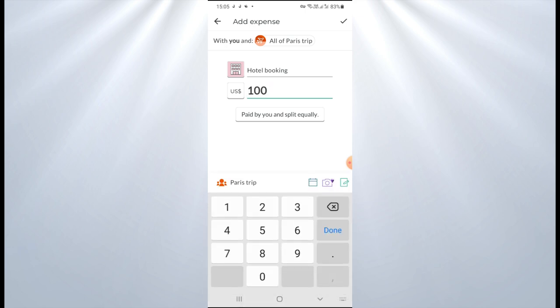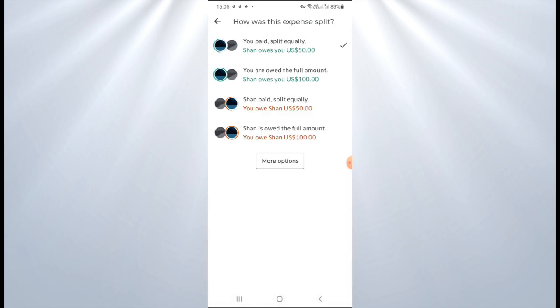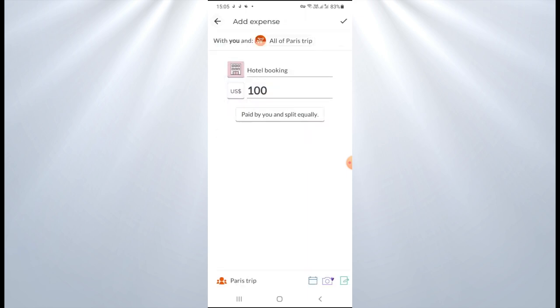Let's say I'll put 100, and then I'm going to split this equally. If I have paid it and I want to split equally, I can just type that in, and then here you can choose how you want to split the bill. I have only added one person to my group, so if I want to split it in half, I can. Or if I want to pay the full amount, I can choose that. So you can choose based on your preferences. Once that's done, you can hit this tick here.